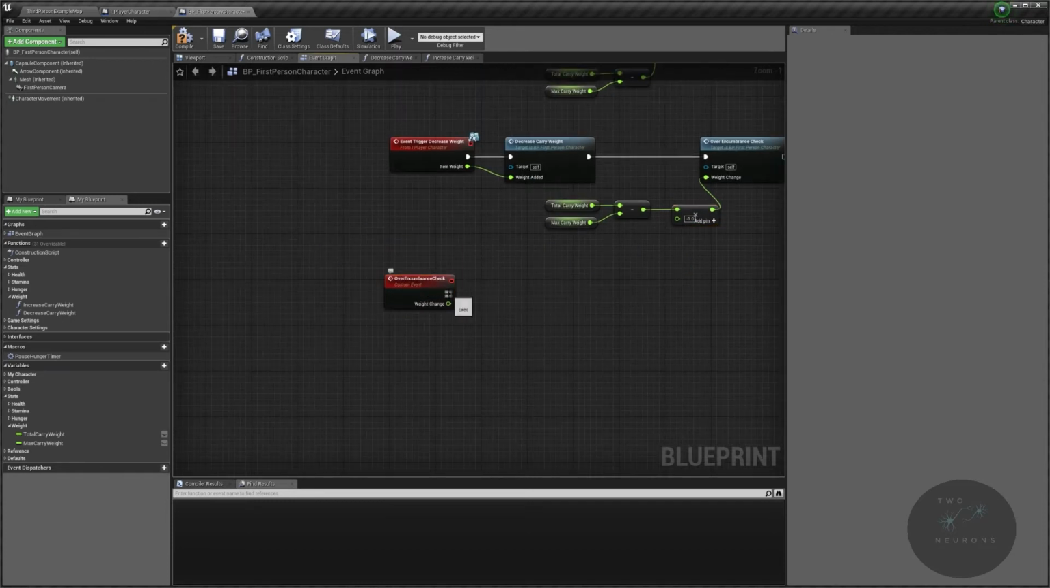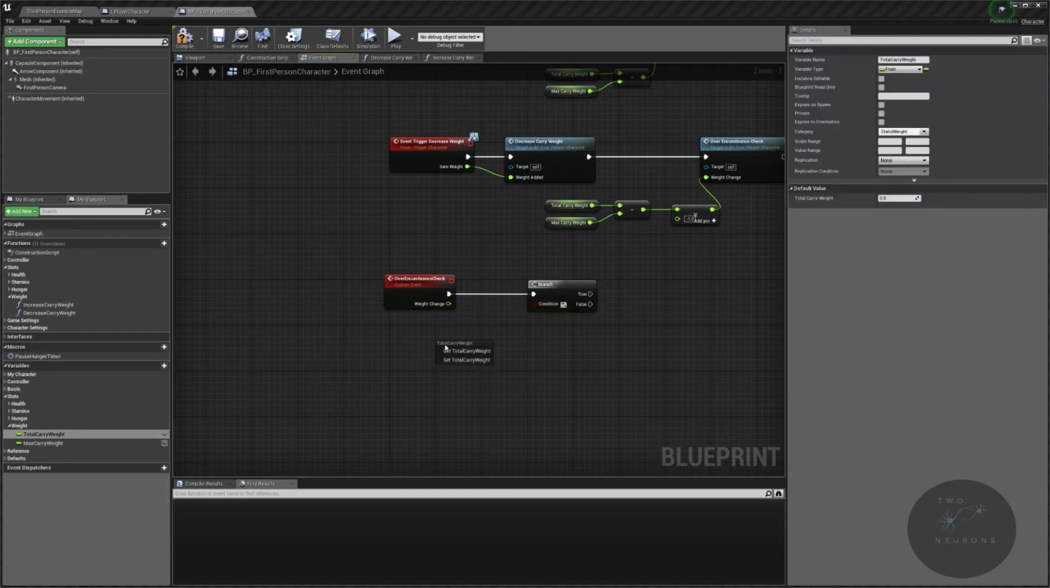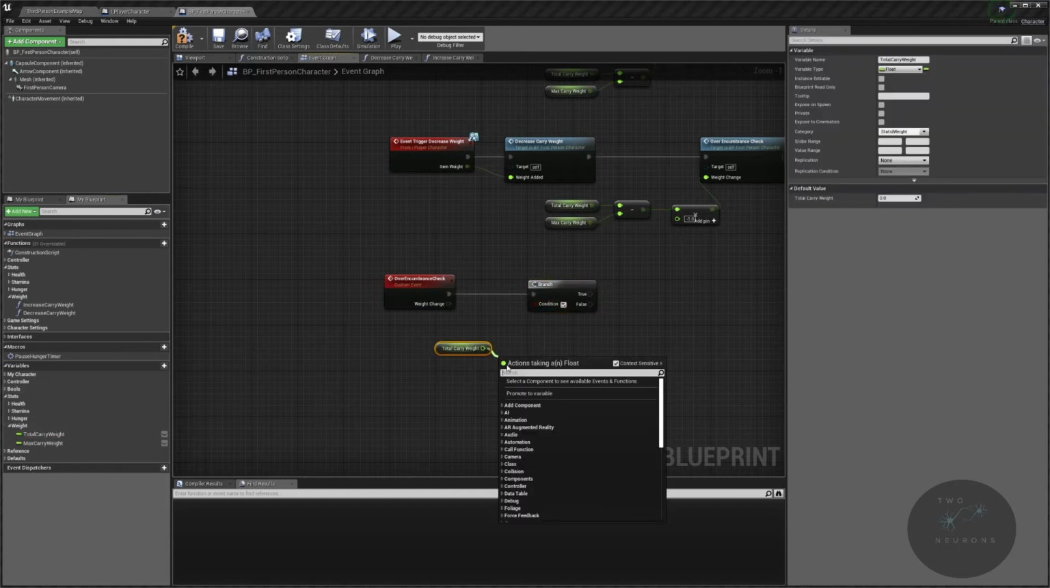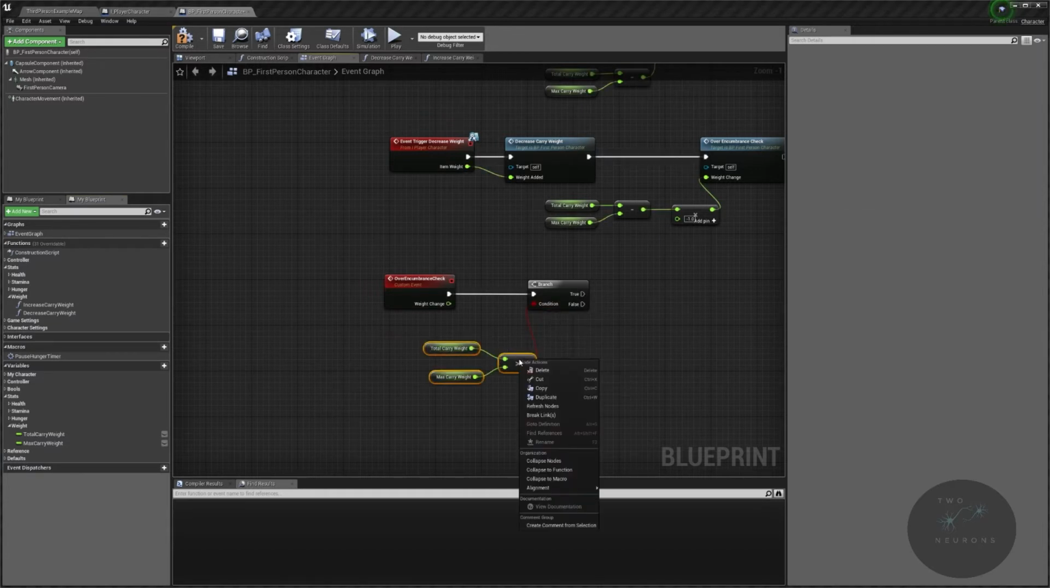And here we're going to do a branch. All we're going to do on this branch is check if we're over our carry weight. So we're going to do a total carry weight. Is it greater than our max carry weight? Not equal to, just greater than. I mean, if you want to be mean and say at the max you're actually over, go for it. That'll confuse people. We'll engage in good encapsulation and abstraction by collapsing this down to a function.